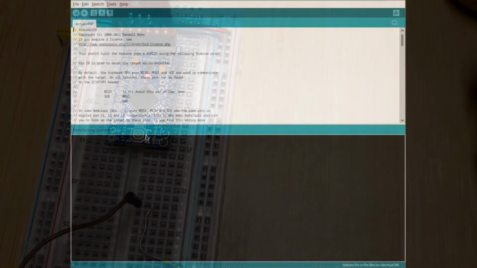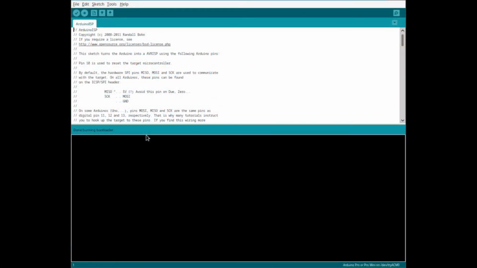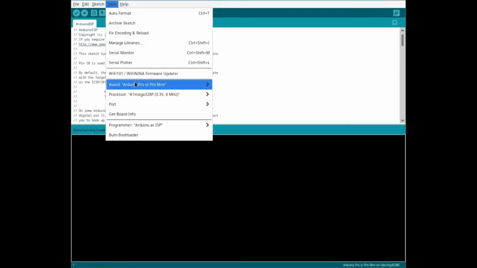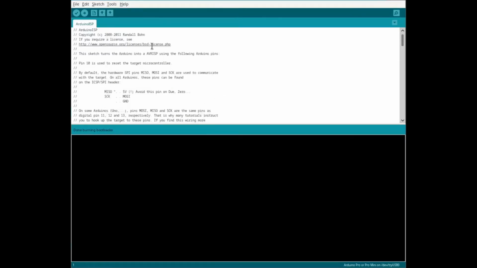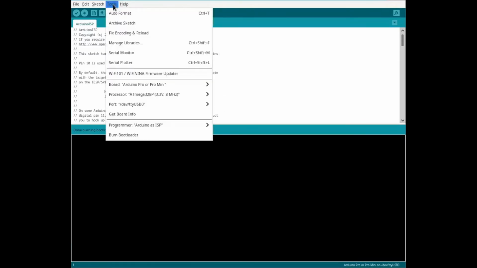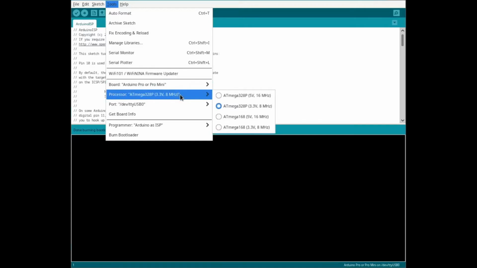So now we are going to be on a different port because it's a different adapter. We need to go select our port. We got USB 0, because this is a USB. We still got our Pro or Pro Mini selected. You can see that in the bottom right corner there. We'll double check. We still have our Atmega 328P at 3.3 volts, 8 megahertz selected, so we're good there.